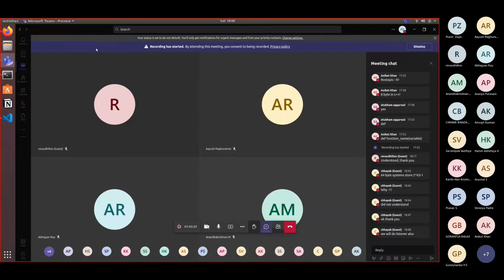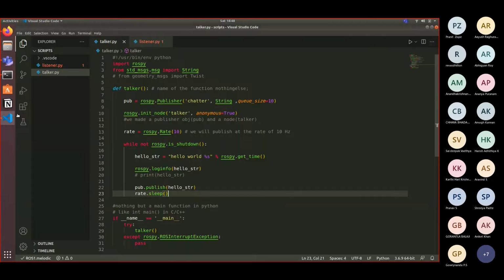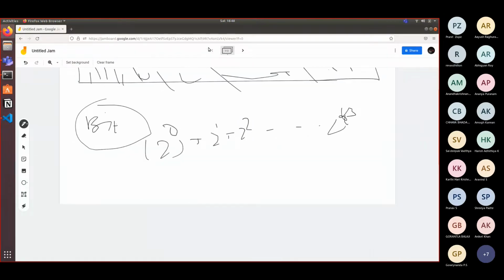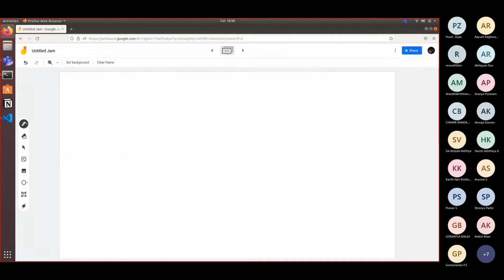So what listener will do is, this is publishing, right? This part is publishing from a node called talker using a topic called chatter. So what we'll do is we will now subscribe to this topic. Until now we have made this talker and we have also initiated this chatter, and here we have nothing.